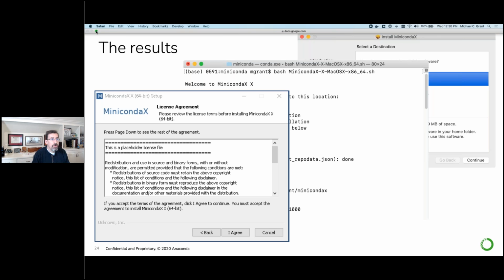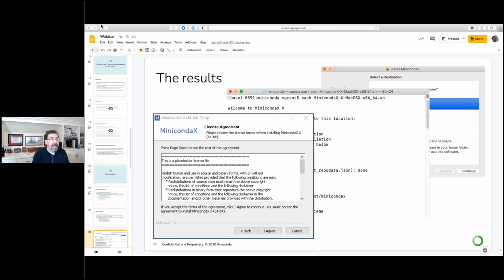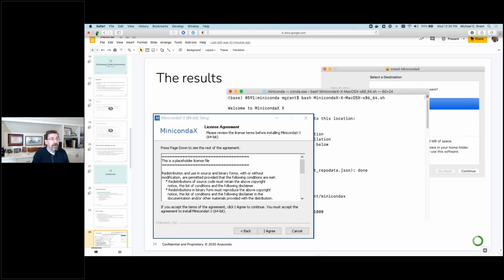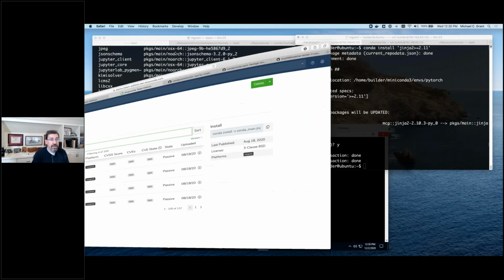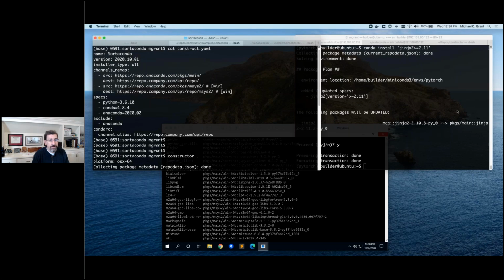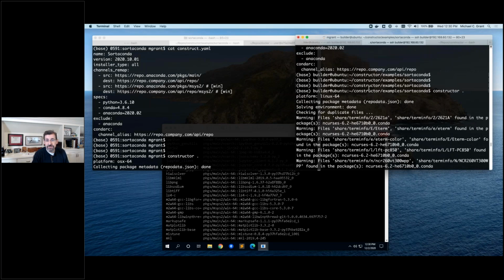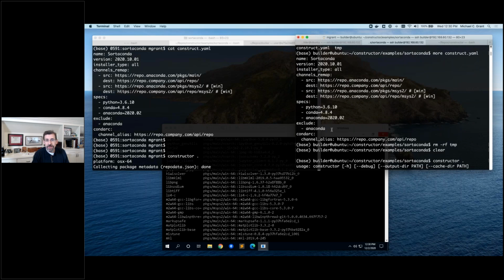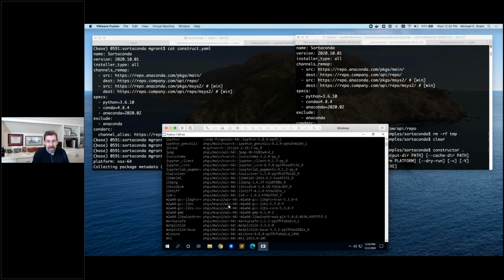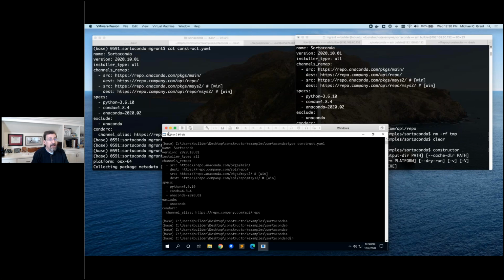If I quit out of here real quickly, I can drop down and show you what I'm talking about. I have just an example here of what these constructor files look like. So here's one on Linux and the Mac again, and then I believe I've got even one on Windows. Let me pull that up. I do indeed. So in all three of these cases, you'll see I've got the exact same construct.yaml file. I've called it Sortaconda.